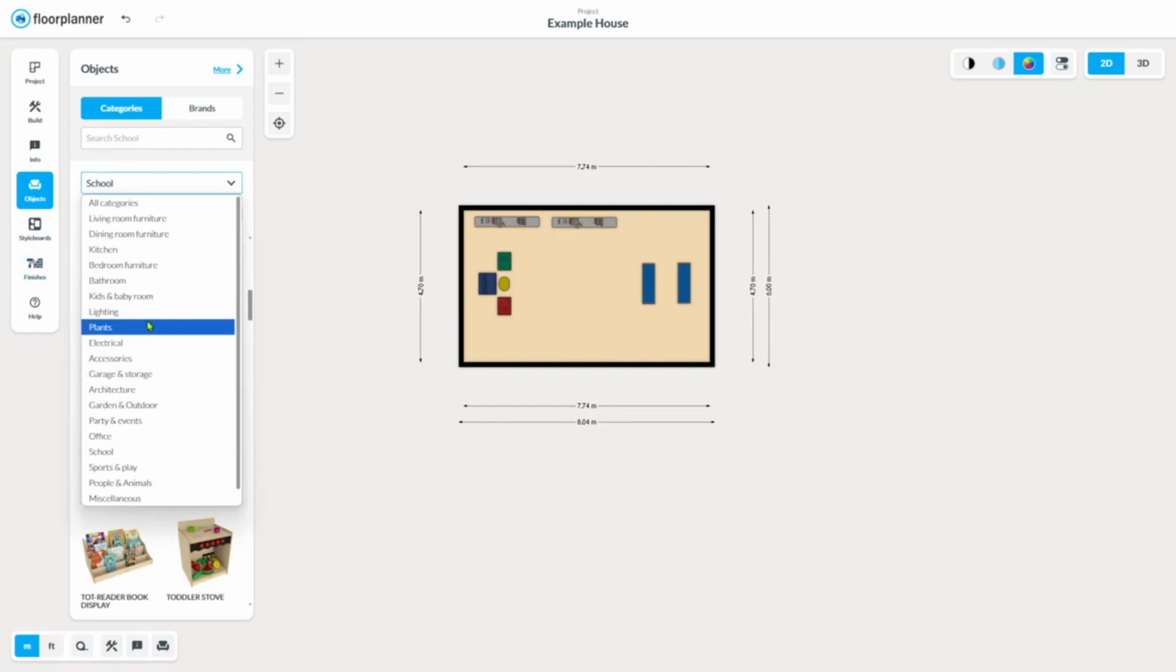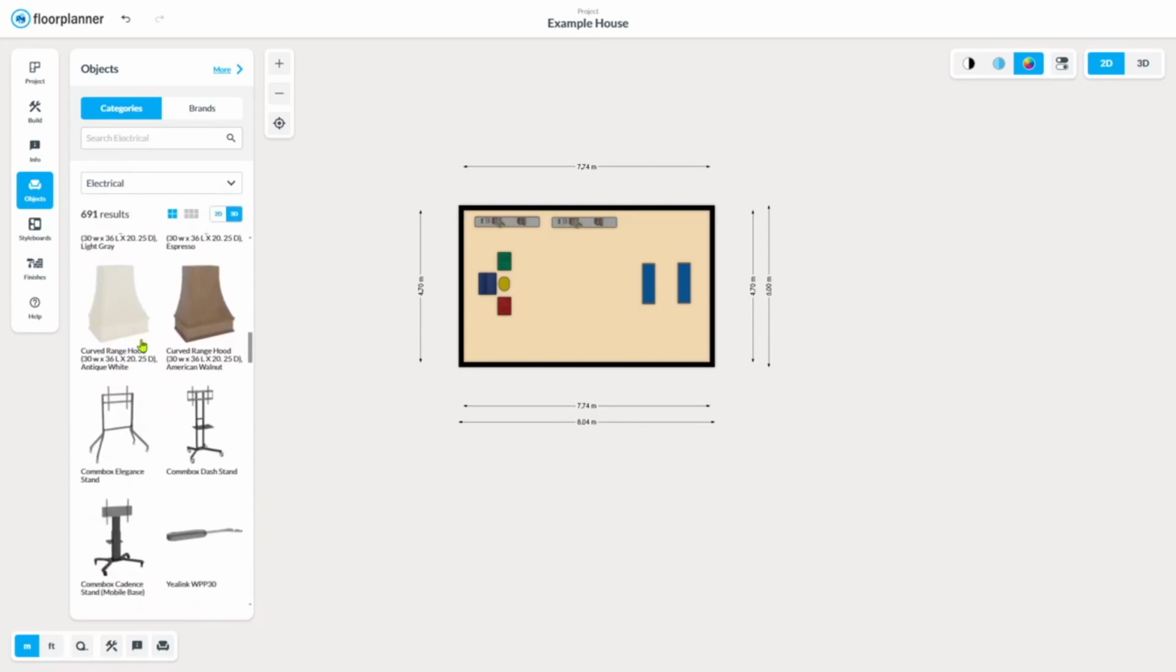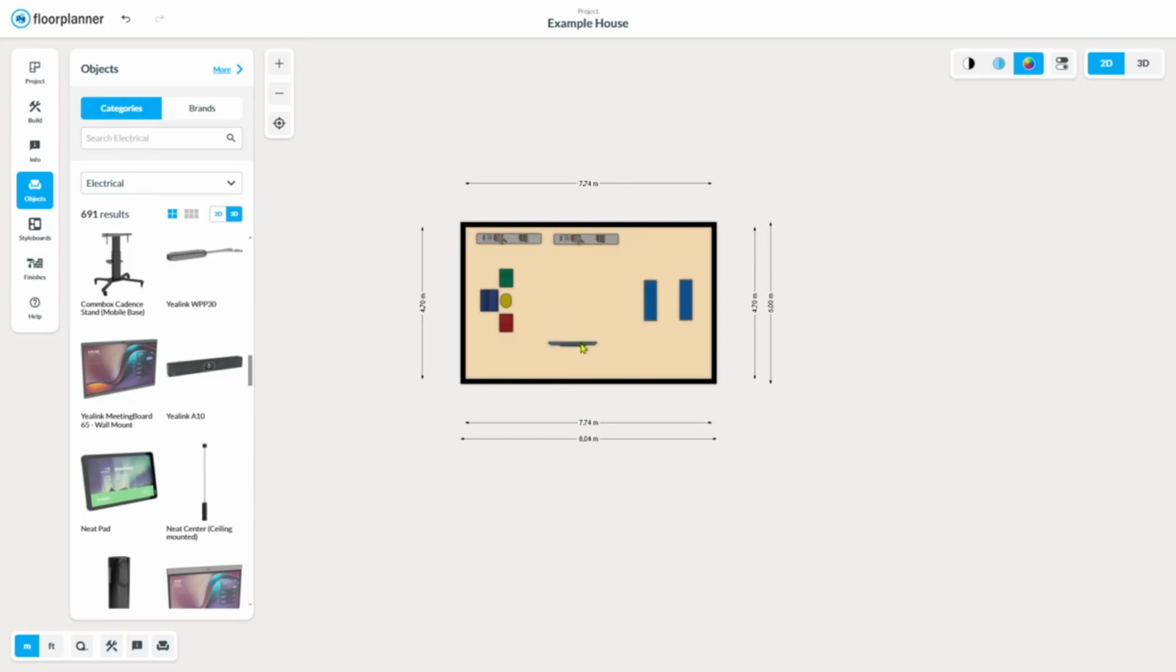And if we want to embrace technology in our library, we can go to Electrical and scroll down to find things that we can place here. Here's a TV we can put in our library, and we can move it down, select it and move it into the desired space that we like.